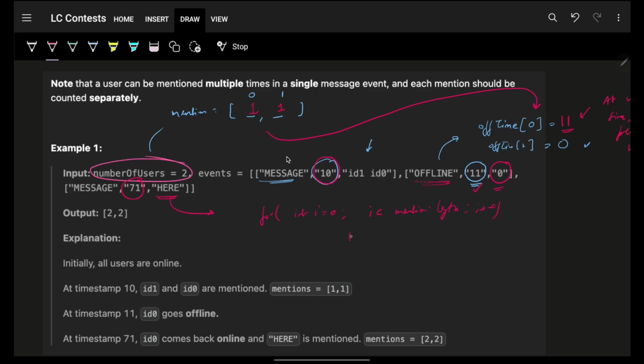Okay, his timestamp is 11. 11 plus 60. Is it less than or equal to the current timestamp, which is 71? Yes. Okay, which means he's online now. If he's online, I can easily increase my mention value for ID 0. Increase it to 2. Check for the next person. Next person is ID 1. It is 0. If it is 0, which means he never went offline. In that case, nowhere to check, simply increase it. This is your answer.